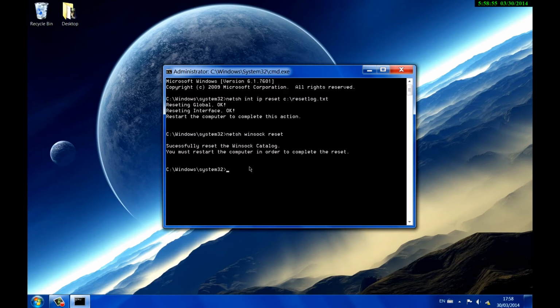So the last thing we're going to do is flush DNS. So you need to type ipconfig, I said that wrong, ipconfig space /flushdns. Enter. So I successfully flushed the DNS resolver cache.